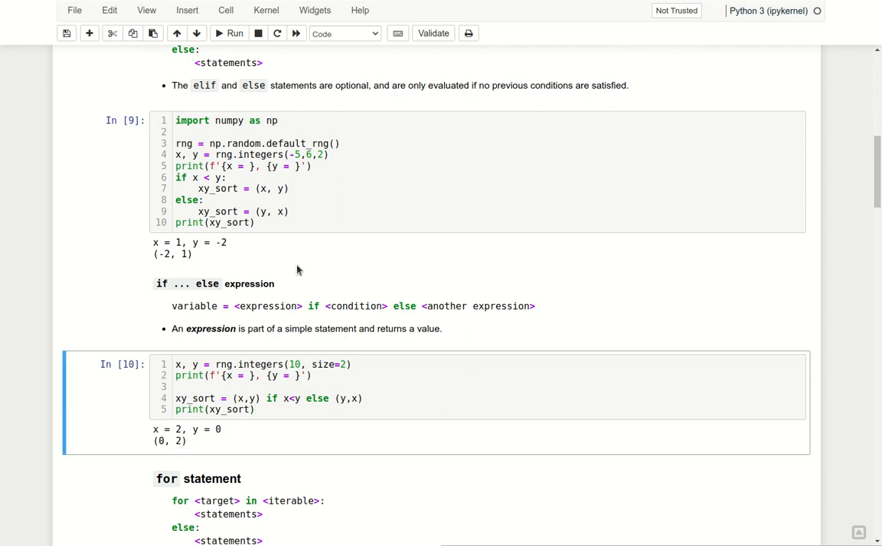So here I have, with x equal 2 and y equal 0, the result is 0, 2. In this case x is greater than y. If I rerun this code, it's going to be 8, 9. And this is always ordered. You see? In the previous case, x was greater than y, and in this case y is greater than x.